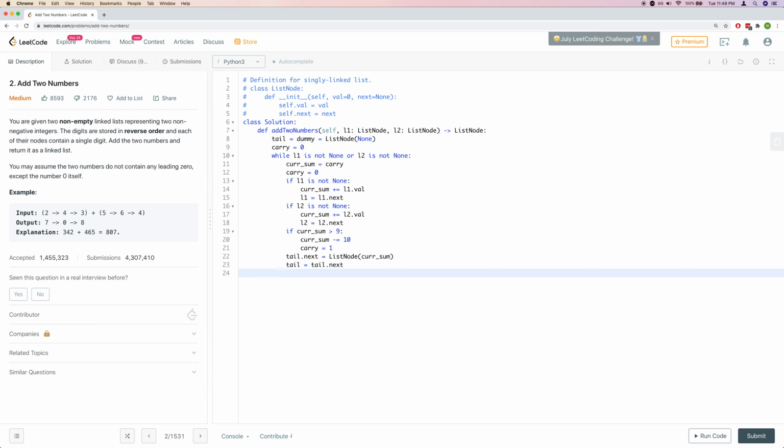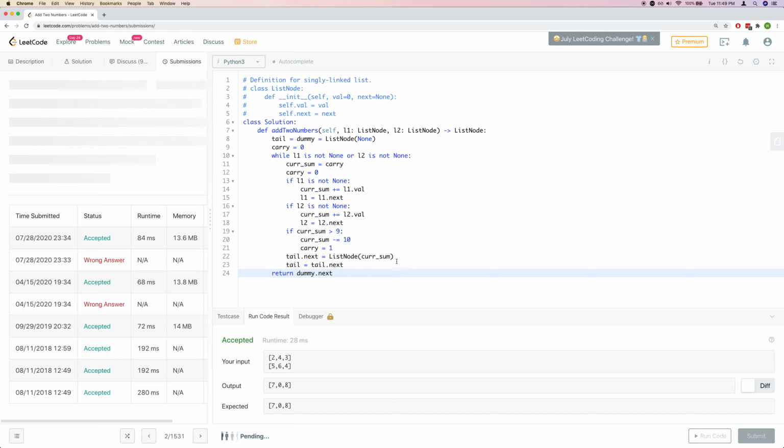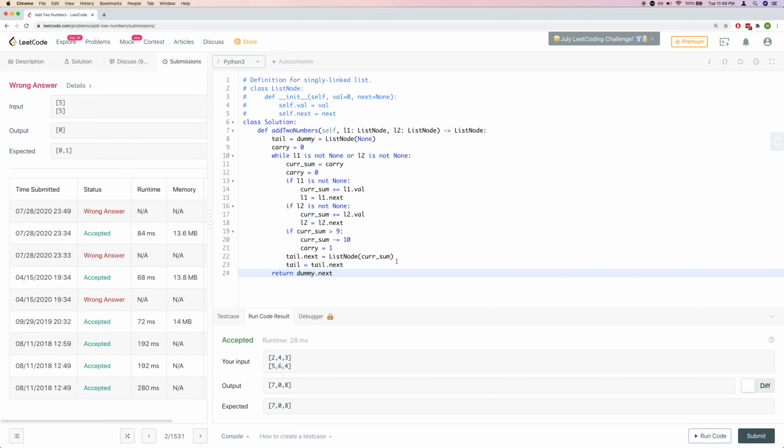And then once we exit, we can return dummy.next. If you remember, dummy was actually our initial empty node that doesn't contain anything. And so dummy.next would be the head of the linked list that we want to return. So yeah, let's run our code and see if it passes. Passes the basic test case. Let's submit and see if it passes all our test cases.